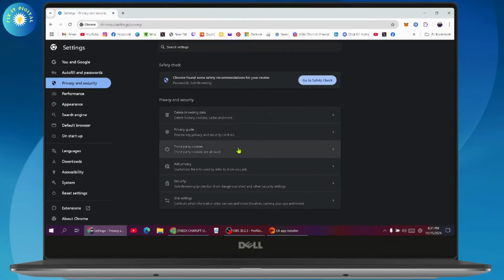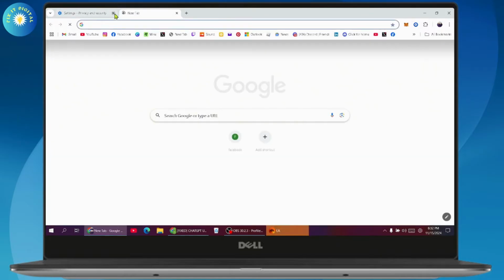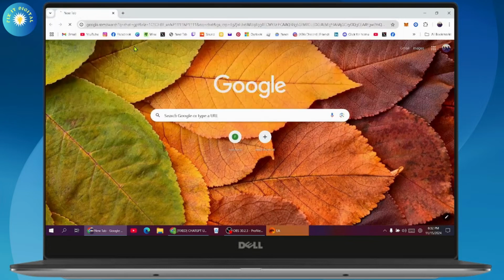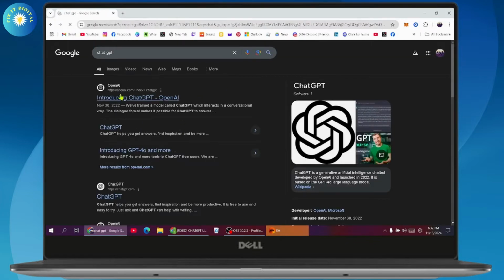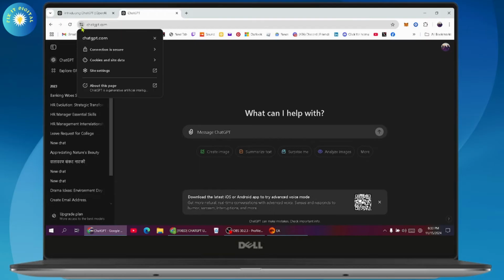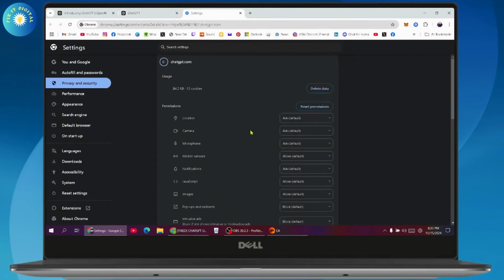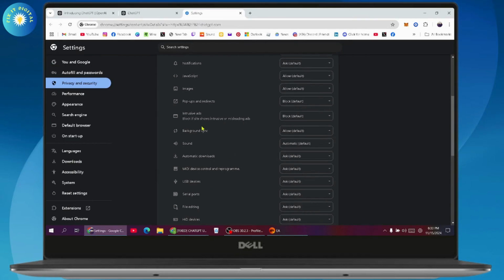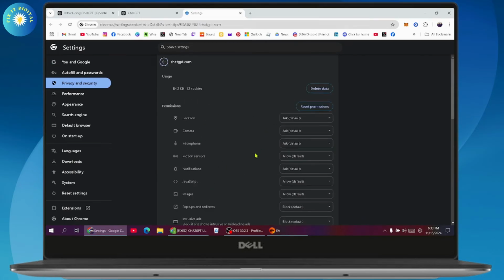But if that doesn't fix your problem, the next thing you need to do is search for ChatGPT and open up your ChatGPT. Make sure to log into your ChatGPT. Once you've logged in, go to the upper left, which has this icon, View Site Information. Click on it and then go to Site Settings. Under Site Settings, make sure that you've allowed all of the permissions and you've not blocked anything. And after that, your problem might be fixed.